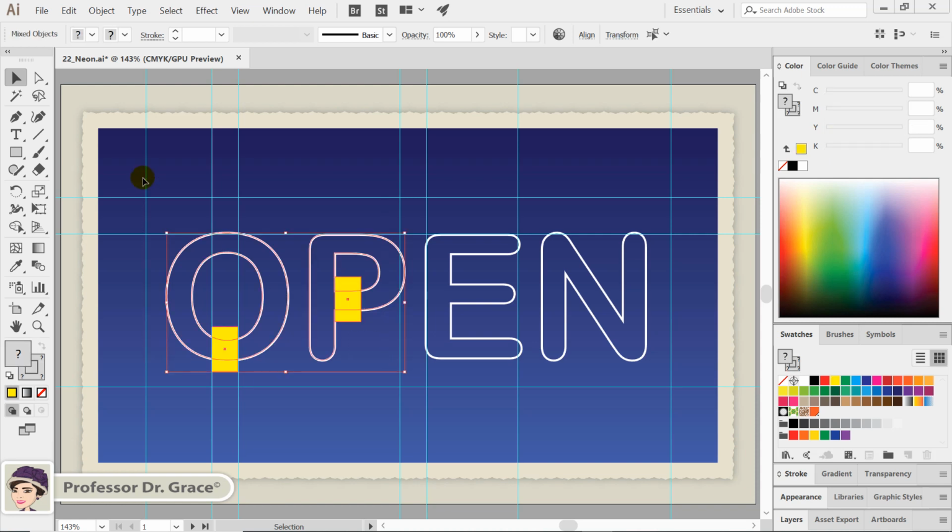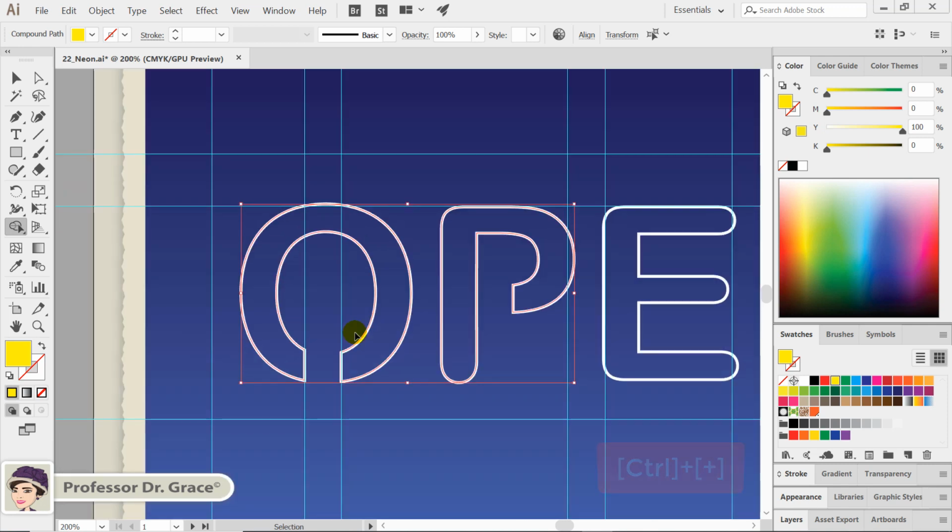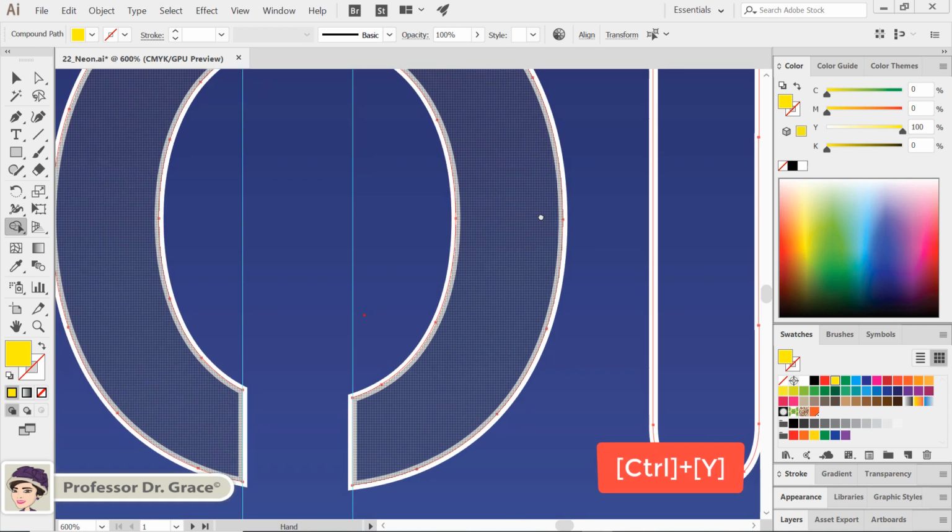Select O, P and the two rectangles together. Select the Shape Builder tool. Hold down Alt and drag a rectangle to remove the parts of the shapes. Press Ctrl+ to zoom in on O, then press Ctrl-Y.